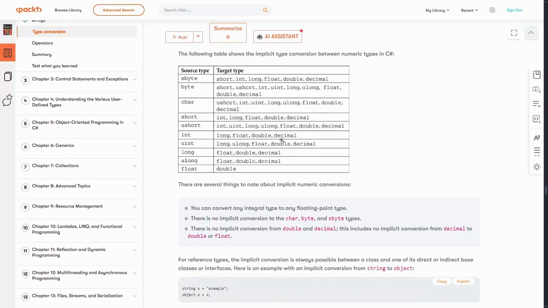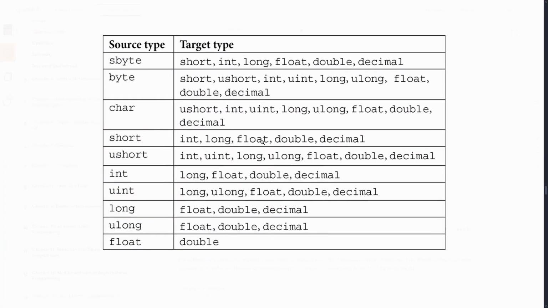Let's see this more. Come on. You can take a snippet of this. I would love for you guys to have it on your computer. Source types: sbyte, byte, char, short, ushort, int, uint, long, ulong, and float. Oh my goodness.